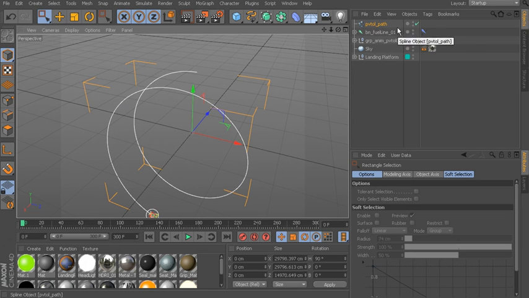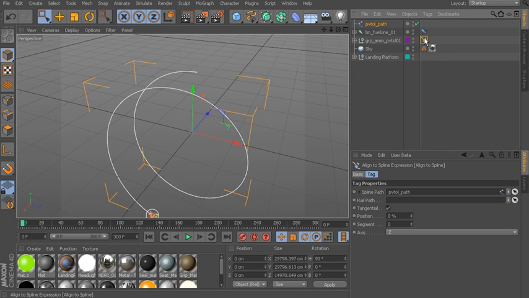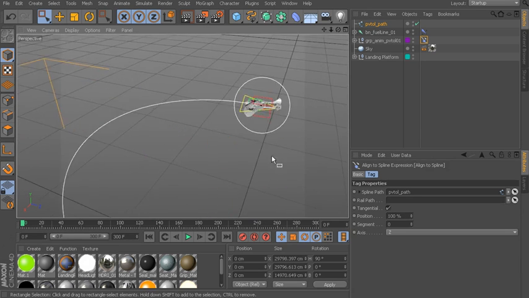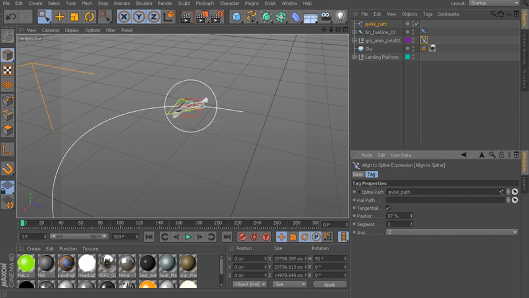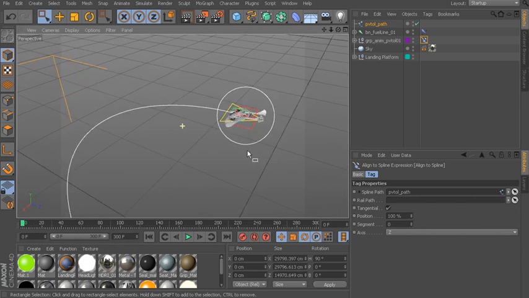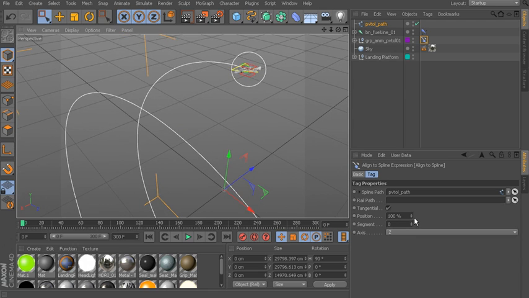and if we were to select our tag again, the align to spline, you'll see that now when we go to a value of 100, that's actually the start of our path, but you can see that our ship is now moving in the right direction. Great. But we have another issue. We still have the ship twisting along the path.